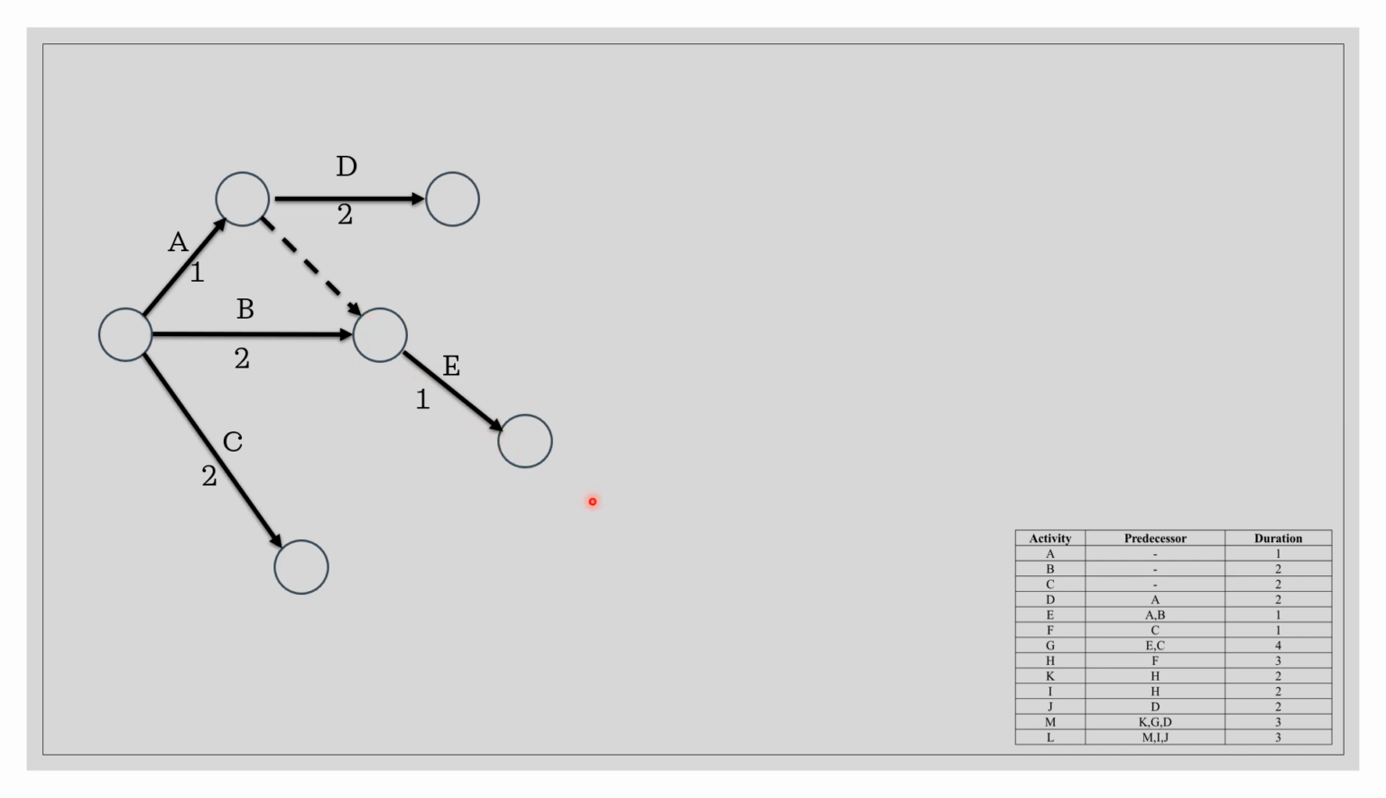The next one is activity F. Activity F is from C, so from C you can draw activity F. And G is from activities E and C, so you need to connect E and C. In order to connect C and E, again you need to introduce a dummy from C to E, and that is where you can introduce activity G.